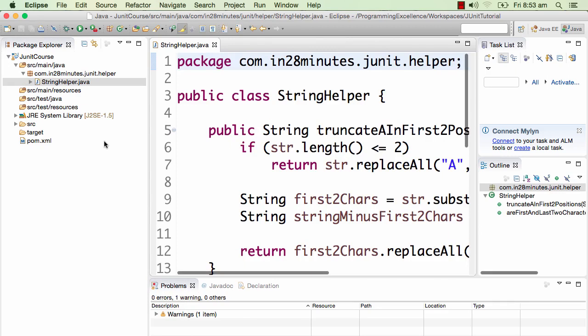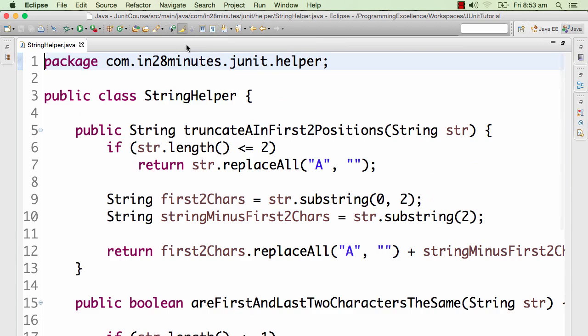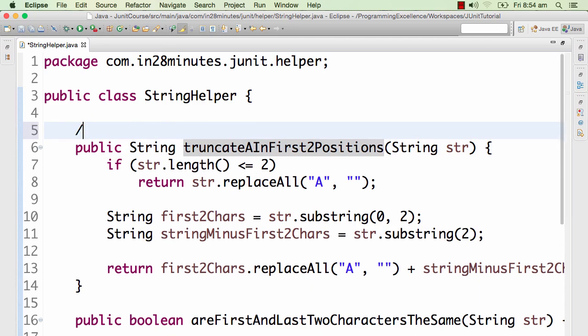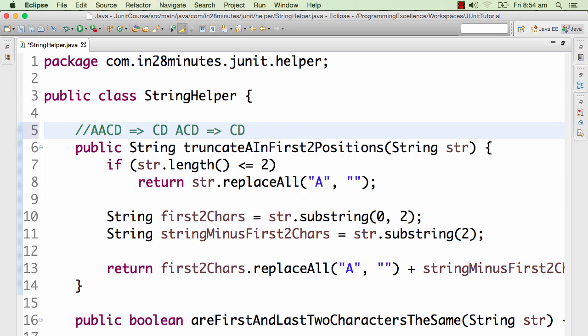I'm copying a piece of code and pasting it in here, and Eclipse automatically creates the file completely. So StringHelper is now available for us to write the unit tests for. I would want to write the unit tests for this particular method, truncate A in first two positions. As we discussed earlier, if I pass in a string which has A's in the first two positions, it should be truncated. So AACD would give an output CD. ACD, because there's only one A in the first two positions, that gets truncated, gives an output CD.